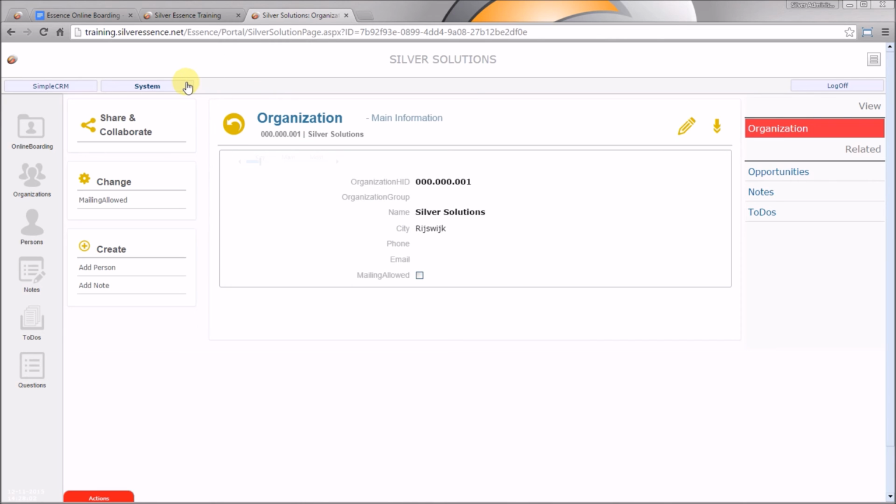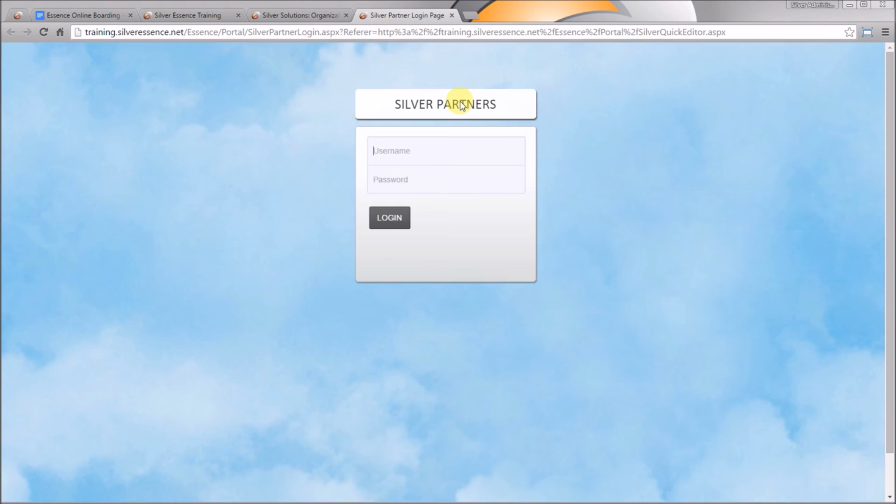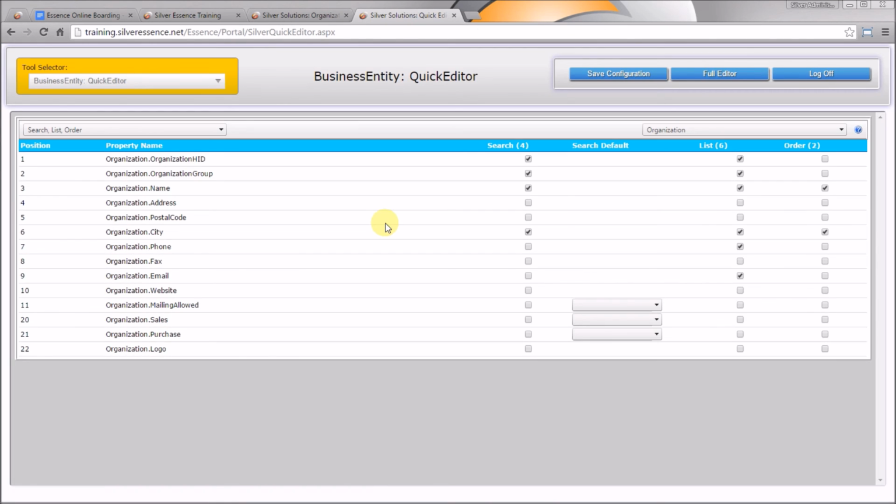So let's click the system button up here and let's go to the quick editor. That's the tool from which you can do the configuration. And we ask you again for a username and password. That's not because we want to make it difficult for you, but we want to make it difficult for users that do not have the access rights to the configuration tools, of course. So if you enter the configuration tools, it will always open up with the business entity quick editor. That's a tool you are going to learn later on in this training course.